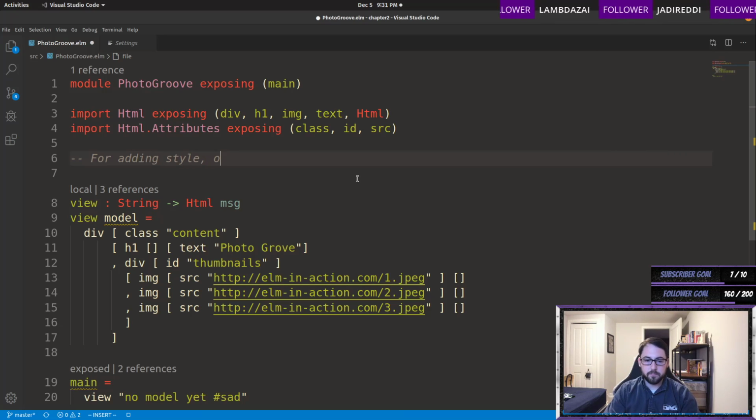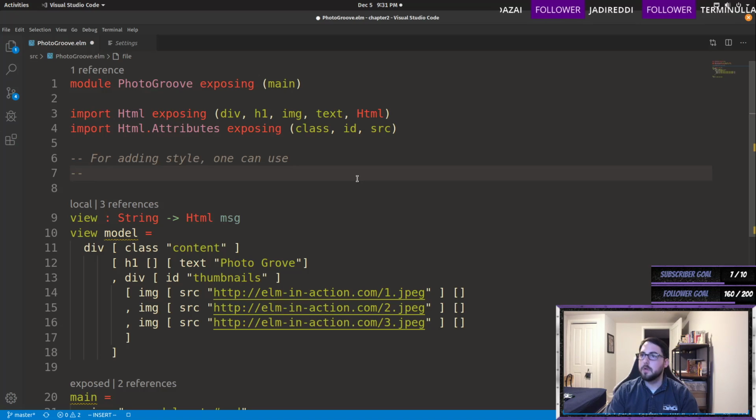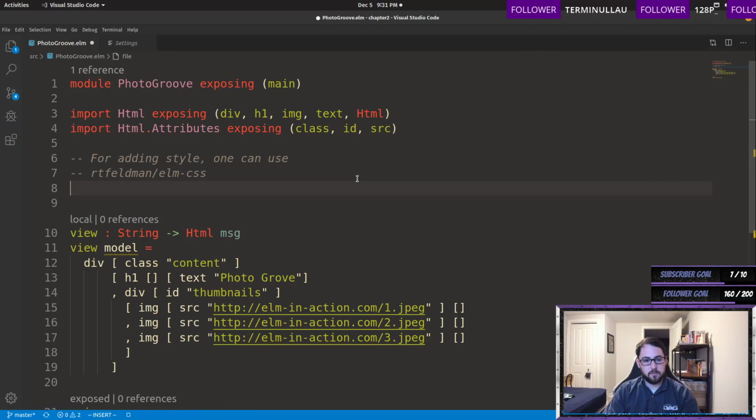Style, one can use RT Feldman, MD Griffith Elm UI. And I think it seems like from what I was reading that this Elm UI is the one that most people are using. And in the book, he calls it groundbreaking. So apparently it's very, very good.